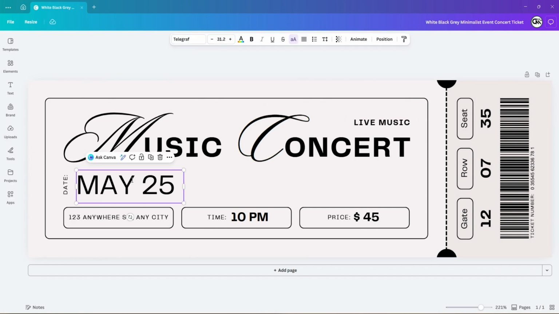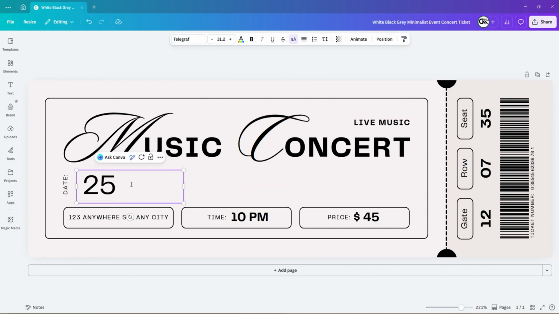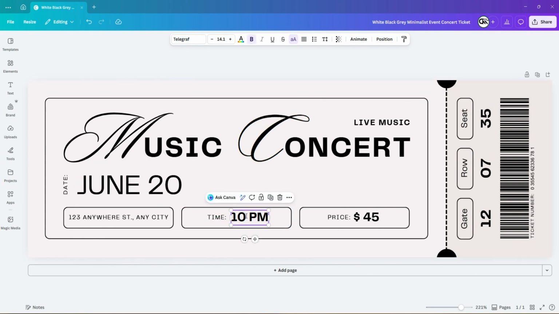I'll double-click the date to change it to June 20th, and then move over to the time to update it to 9 p.m. Next, I'll click on the price and adjust that to $30. I also want to change the specific seating details, so I'll update the gate to number 2, change the row to 01, and finally set the seat number to 15.